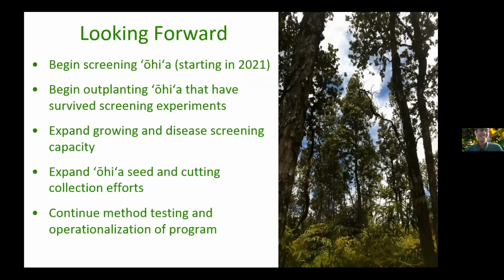Perfect. So looking forward from all this, we're currently in the collection and the growing phase. We have yet to start screening things yet, but we're getting close. We hope to start screening ohia this year, dependent on the results of our inoculation methods experiments. And we hope to be producing results real soon from our collections. We also will begin outplanting ohia that have survived from experiments in the past to really push some of our older survivor ohia into the next stage of this research.